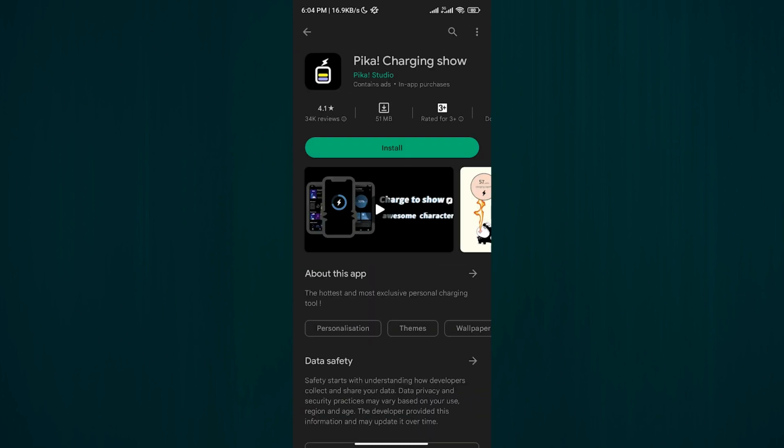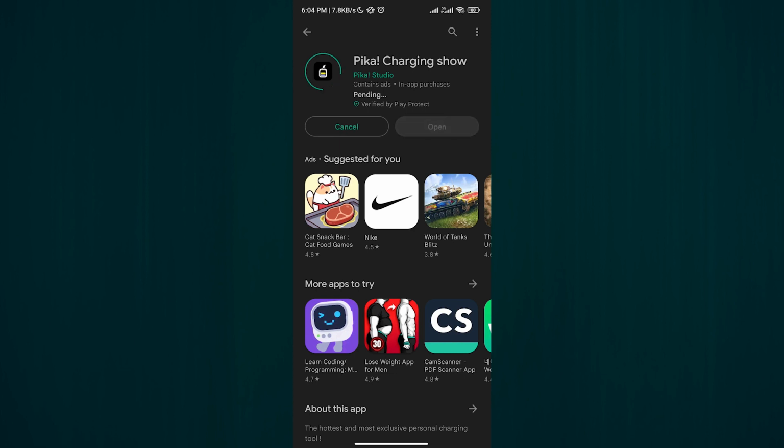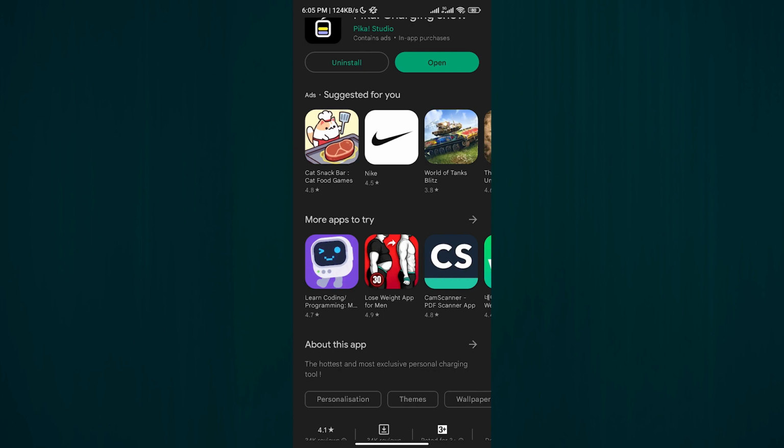What's good about Pika is it's free and works perfectly fine on your Android smartphone. Now let us tap install and wait for it to finish installing. Downloading this application may take a while depending on your internet connection. Once the app is installed, the next thing we want to do is open the app.